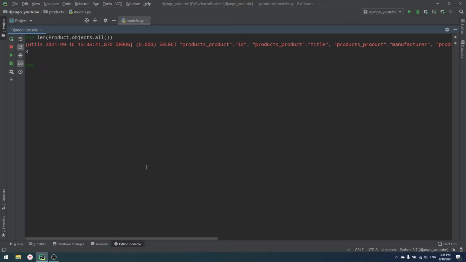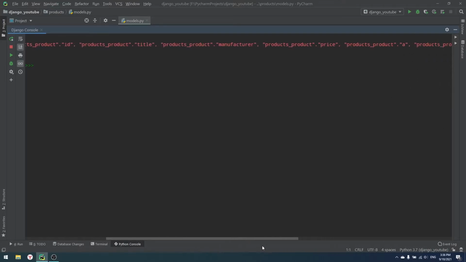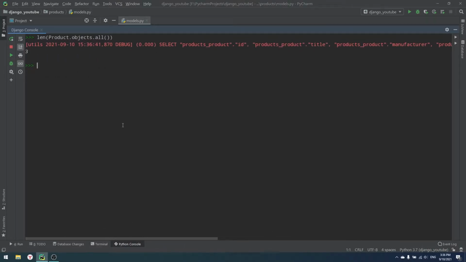But you can see the problem in my SQL query. As you can see, ID, title, manufacturer, price, A, B, C, product secret ID. So we get all the fields. Again, we execute select all from. Okay, we can fix it.